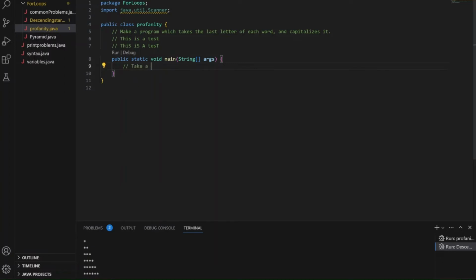First, we need to take a string as input. We can do this with a scanner object. Then we need to find words in said string. And then we need to finally capitalize the words or capitalize the ends and return. Okay. So taking a string as user input is fairly straightforward. You just need a scanner object and it's pretty easy. The one we need to focus on is finding the words.